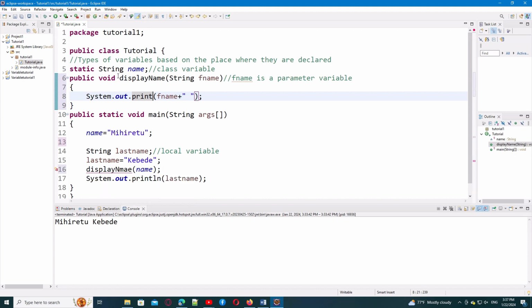As you see here, this is a non-static method. Display name is a non-static method, and I'm trying to use it in a static method. That is not allowed in Java. I am going to make it static.